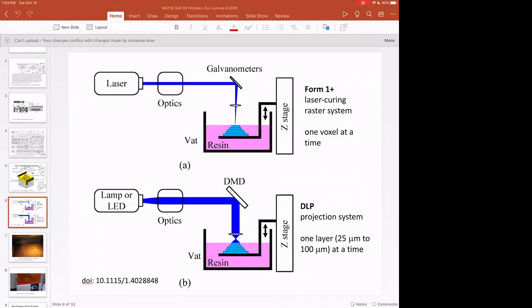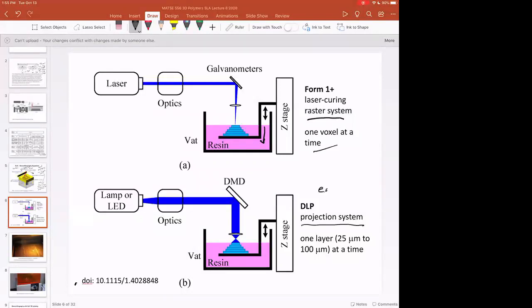And this is just a little bit different look at some diagrams that you'll see in the literature. And so you can check out this paper right here. But this again would be top-down raster scanning or laser point scanning system that basically writes one voxel at a time, and the part sinks down into the vat. This DLP projection system, this projects an entire 2D layer with one exposure.